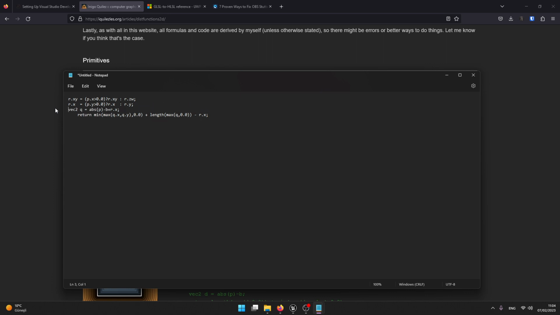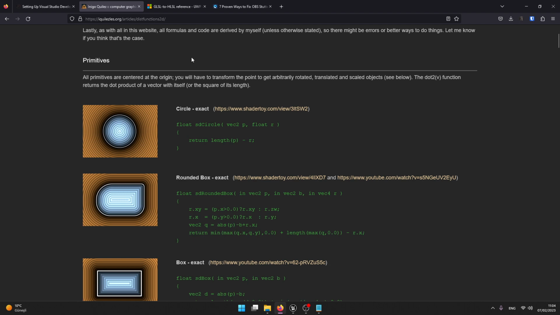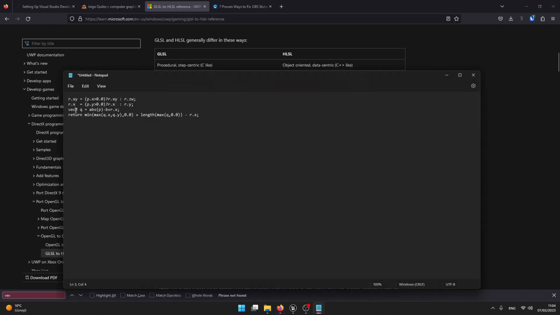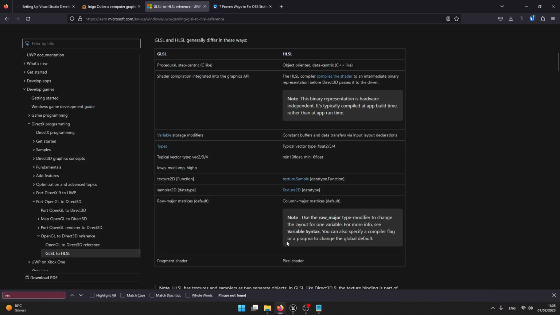There is one modification you need to make, because this code is written in GLSL, but Unreal Engine uses HLSL. If you go to learn.microsoft.com, there is a guide that tells you the typical vector types in GLSL are vec2, 3, and 4, but in HLSL, it's float2, 3, and 4. So what you need to do is simply change this vec2 to float2. Now, this code is good to go for Unreal Engine.